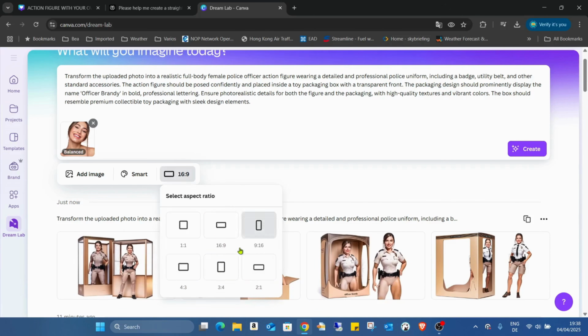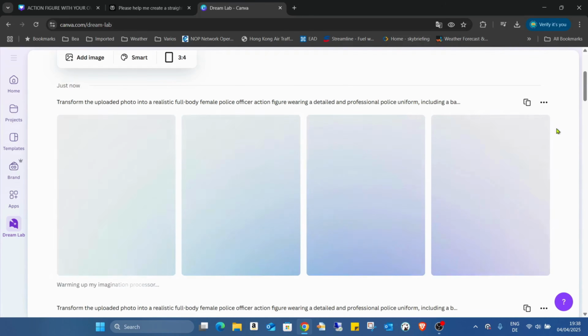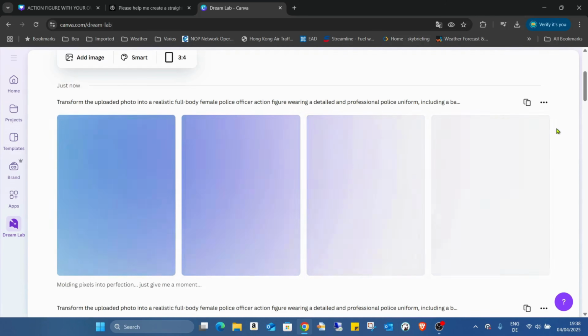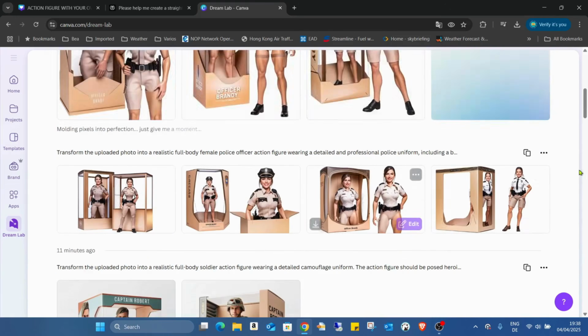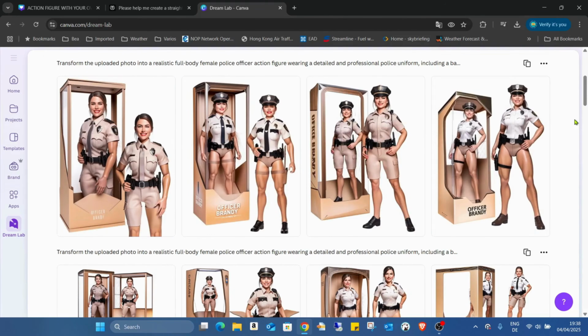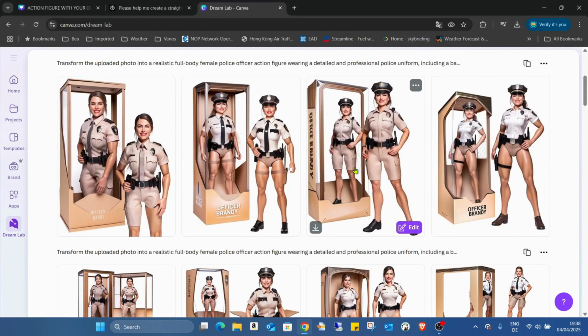But if I change to 3:4 and create another round, the image will really look like an action figure. Of course, here is also, but now this one, what the hell? This is not so nice. Those images. Oh, this one is okay.